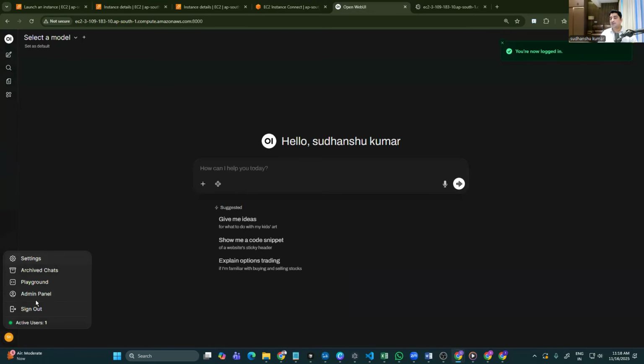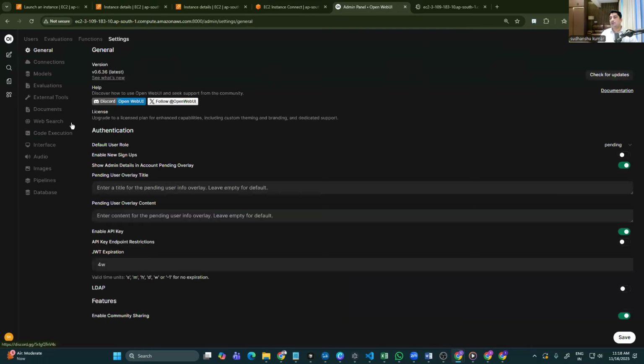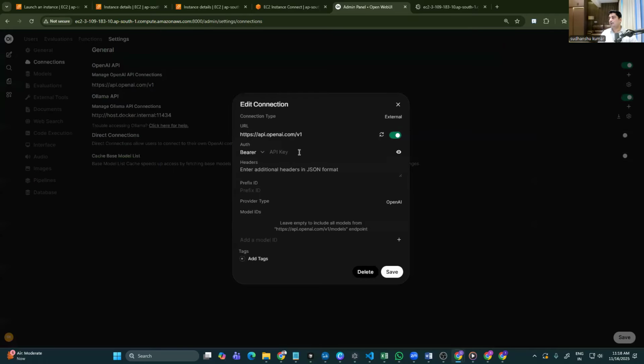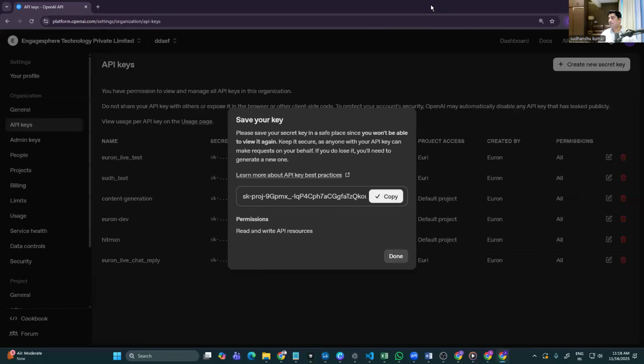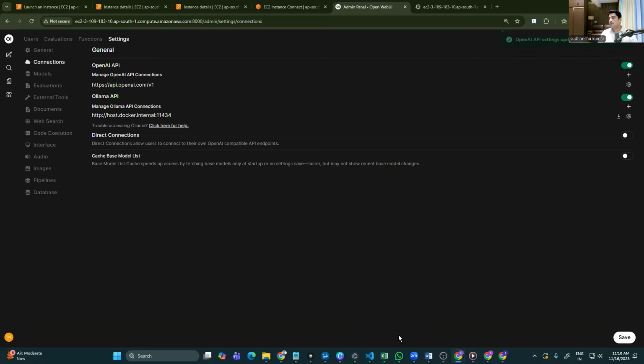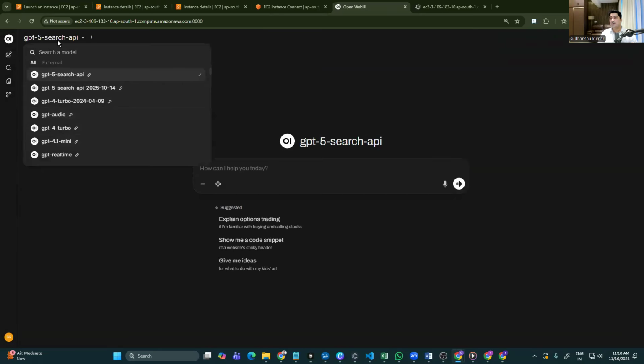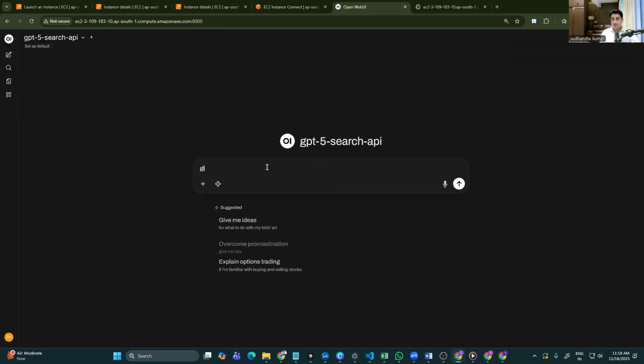Okay, let me attach a key. So here, Settings, Connections, OpenAI, open up the setting, and over here I have to put a key. So let's copy this key and paste it there. Save. Now I can go to new chat. I'm able to see all those search APIs and everything. Give me news for Bangalore or maybe Bihar politics.